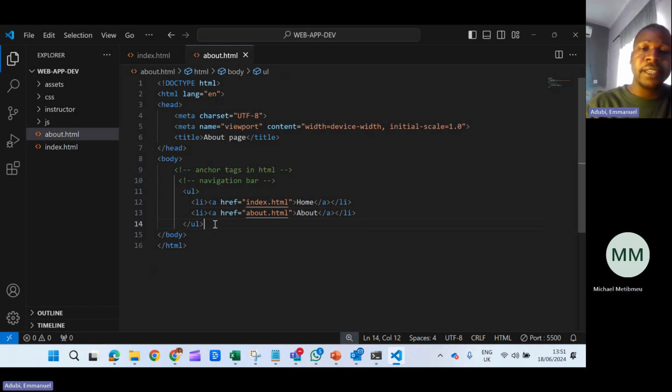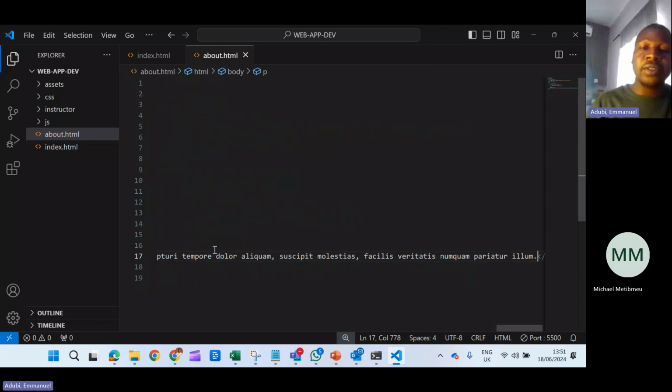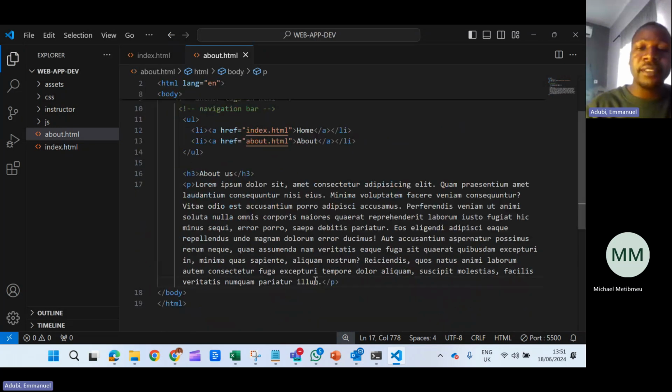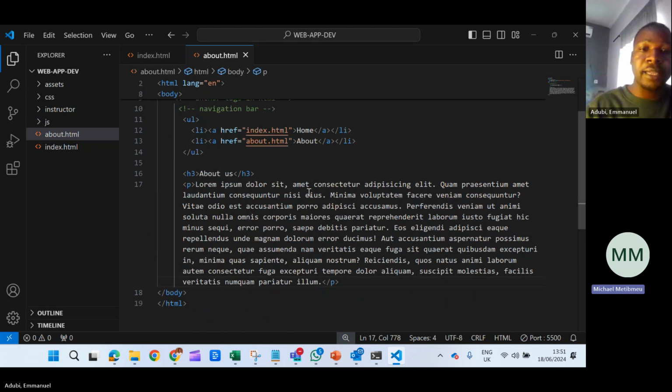Exactly my point. So now I'm going to put maybe H3, let's say about us, and then I can have a paragraph here. I'm going to type Lorem 100. That will generate 100 words. So I'm going to wrap the text, so you can see how much text it has generated for us automatically. Okay. Lorem. So it's just to fill up the space.